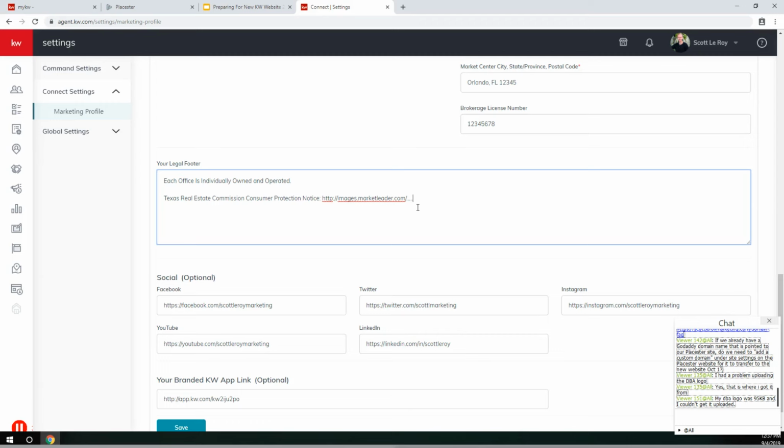You just right click that and copy the address or copy the location. Depending on the browser that you're using, it's going to do one or the other of those, address or location. You'll paste that in right here. Same for the IABS, that kind of thing.